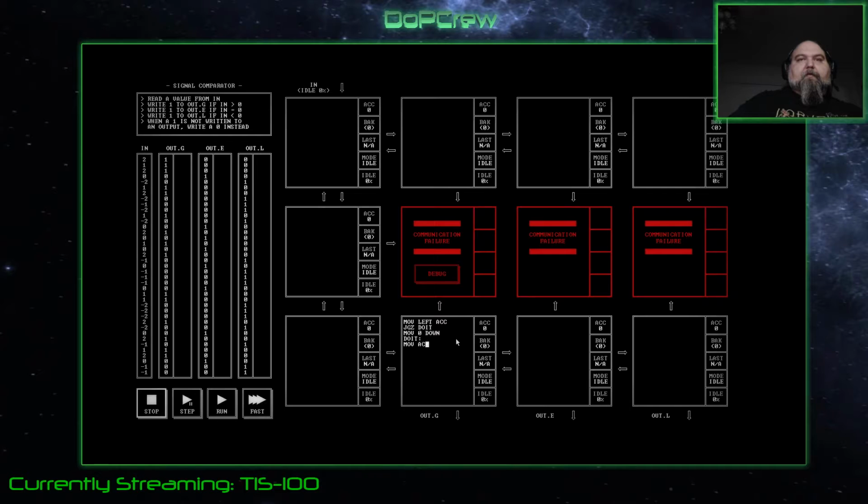Otherwise, we want to move the ACC to the right. Now this one, to write out a 1 if... Oh, wait, that's totally wrong. God, my logic is terrible. Alright, so we move a 0 down, and we move the ACC to the right so it can continue its test. Then we want to move a 1 down. That's better.